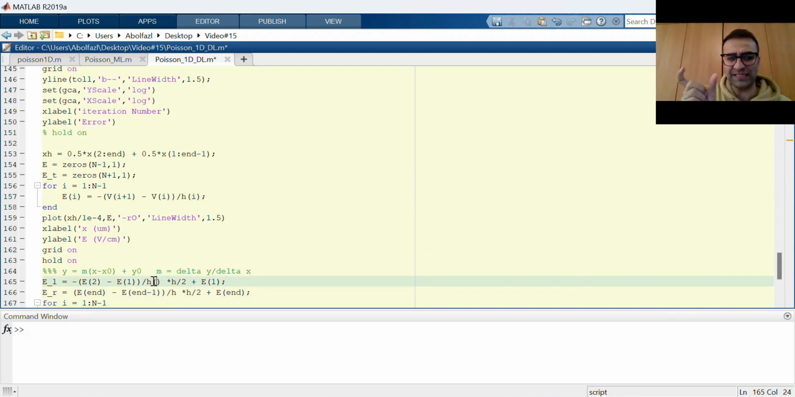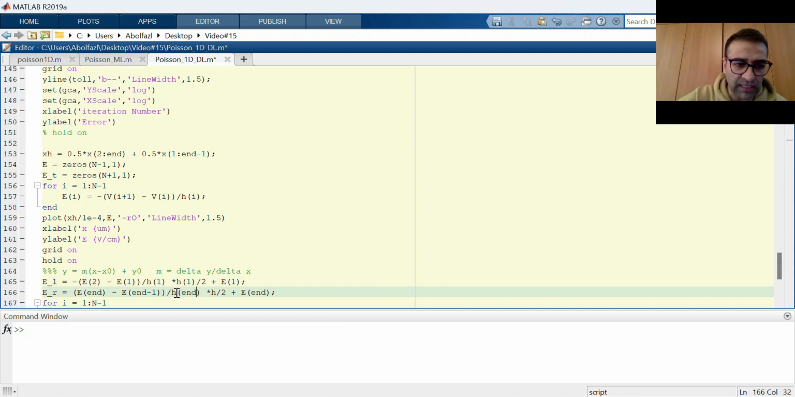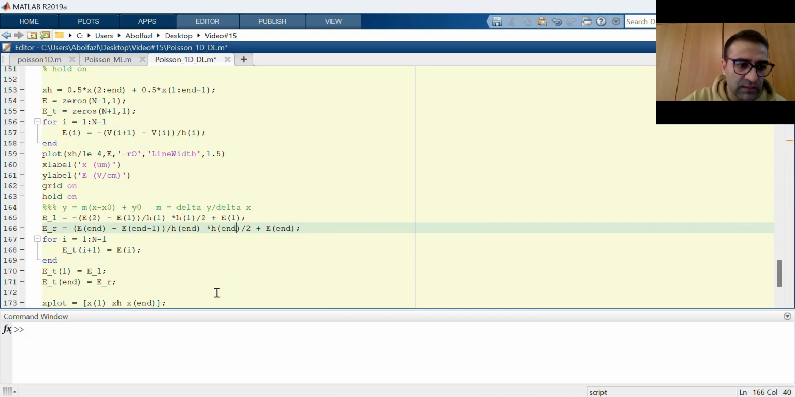Because at the first layer all H is the same. We have the same delta X for the entire layer 1, and the same delta X for the entire layer 2. Therefore, in calculation of the potential at the left boundary, let's put H1 here instead of H, and here let it be H end, because for layer 2 all H is the same. I put H end here to avoid any error.